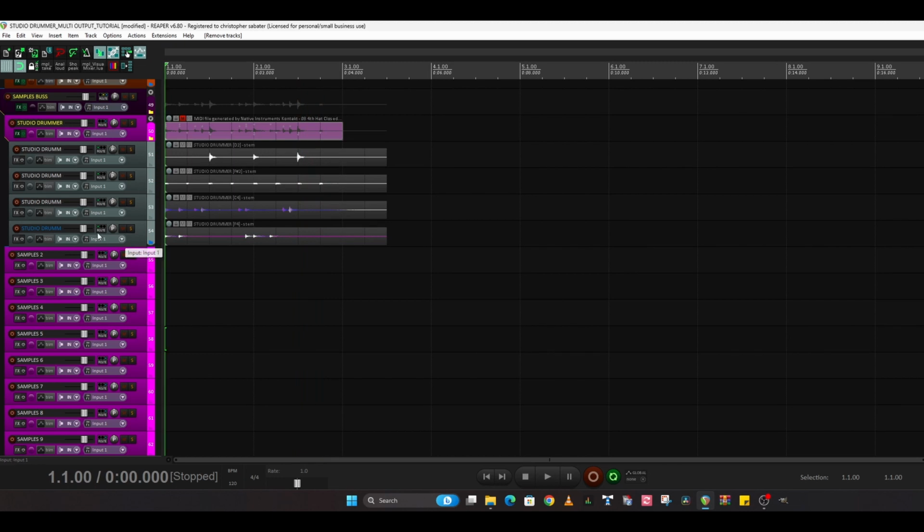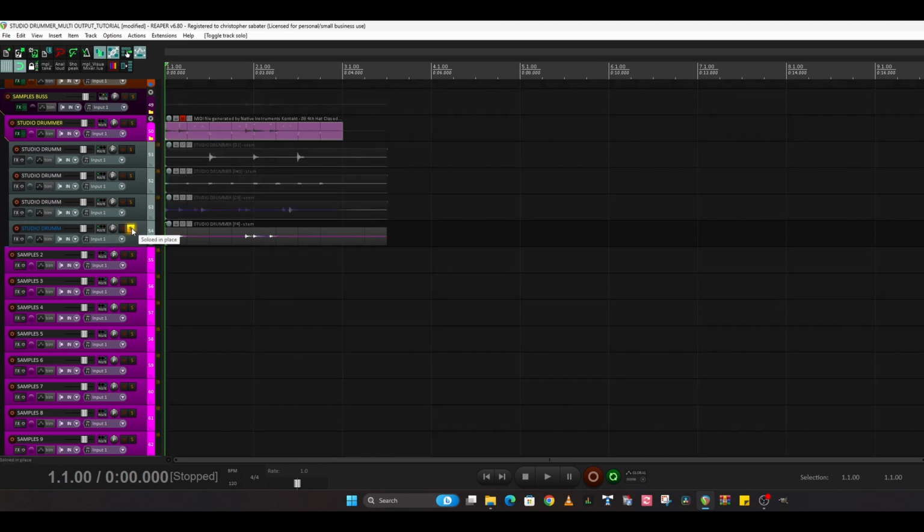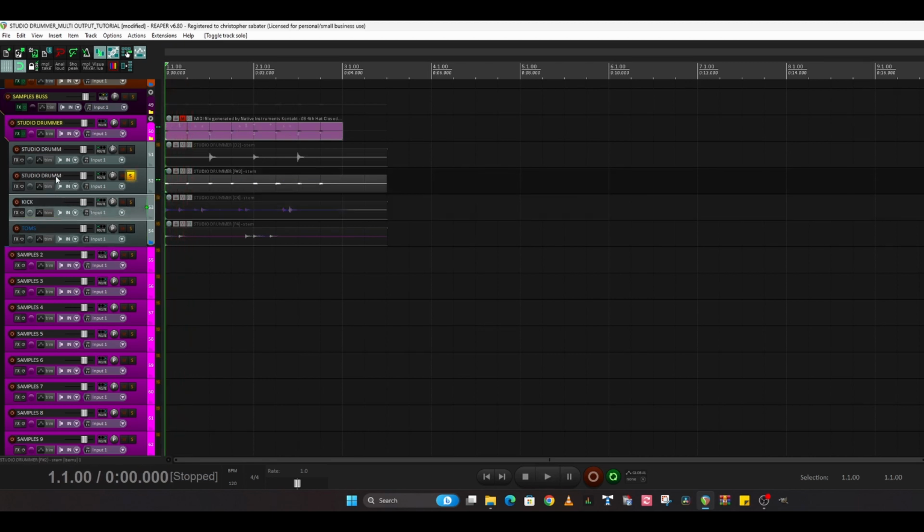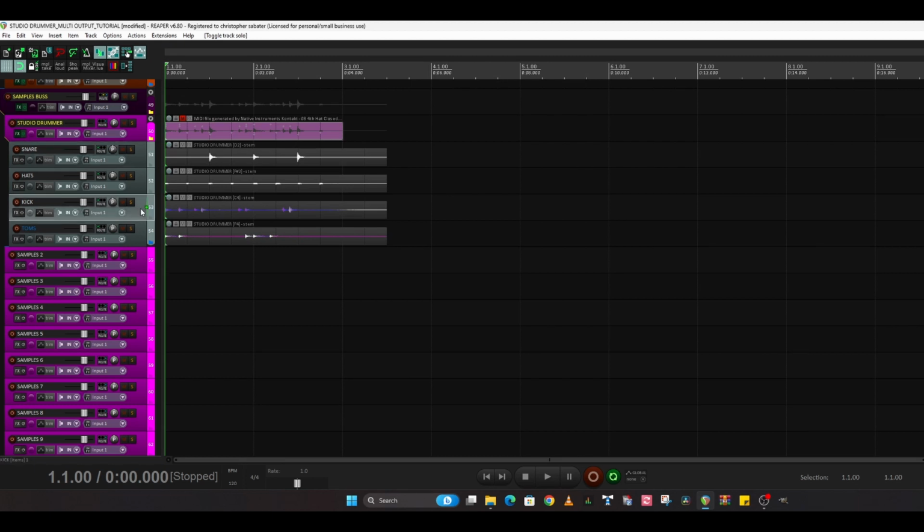Right, let's name them. So let's go the first one here. That is a tom. Let's go to the next one. That's the kick. Hi-hats. And this will be the snare. So if I want to change the order, I always like the kick to be at the top, and then snare, hats in that order. And that's just me. You may be different.